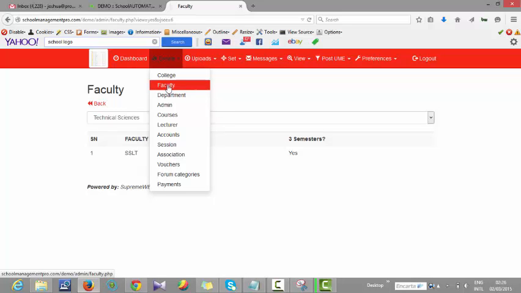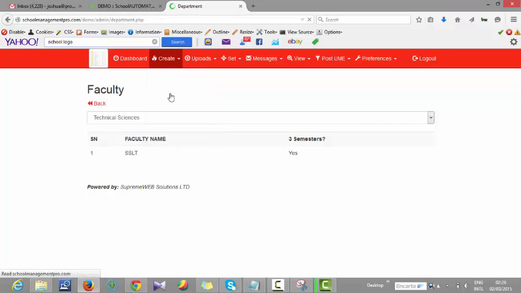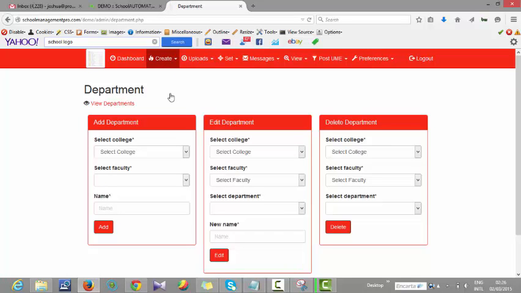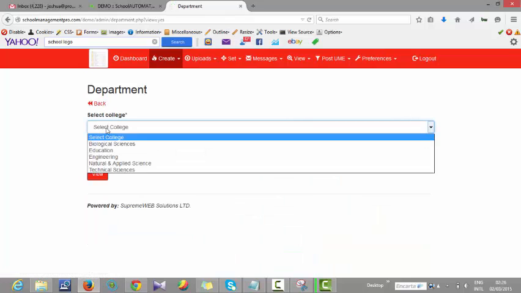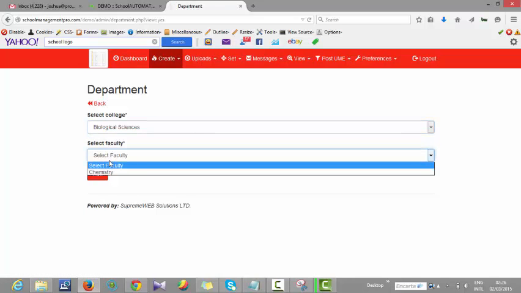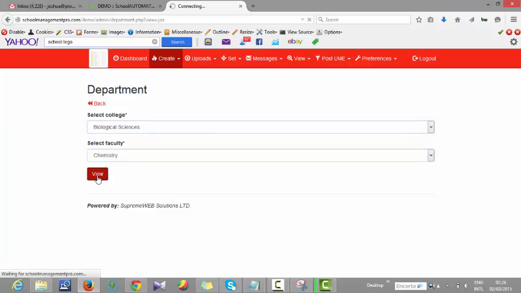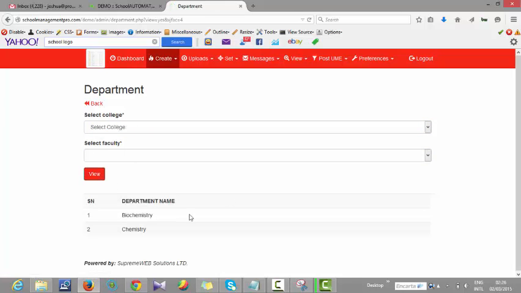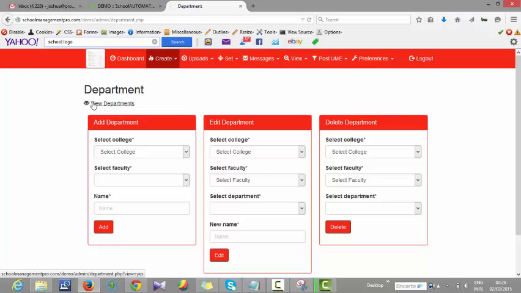Now let's get down to the creation of a department. Just like the hierarchy we mentioned, you must select the college, you must select the faculty, then under the faculty you create a department that belongs to that faculty. But first you can pick view to see the departments that are already created. Biological sciences has the faculty chemistry, so you can hit view to find out what departments have been created. Under the view we have biochemistry as a department, and we have chemistry as a department. So we go out from here. We want to create ours now to see how it works.